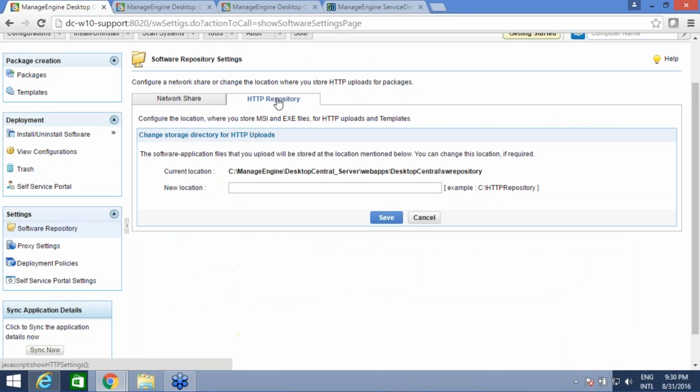Now I have the HTTP share. HTTP share resides on the server machine. I see the current location. If you want, you can change this location. You can put in the new path here and save it. So I have successfully configured the software repository.